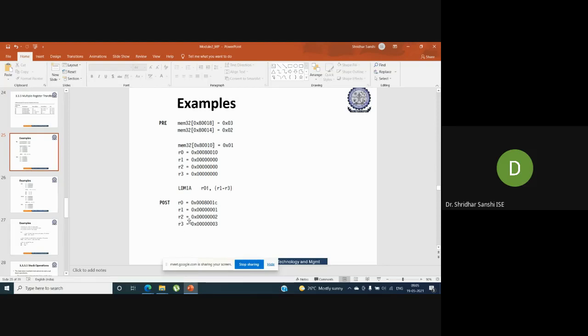Now what will be the content of R0? For this we add 4, so it becomes 14, and then for this we add 14, it becomes 18, and for this we add 4, so it will be 8001C. So 1C in the sense 12, right? Since we are moving 3 registers, if we add plus 12, it will be 8001C.